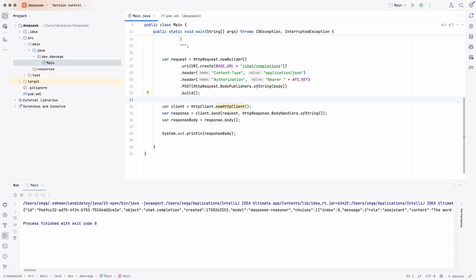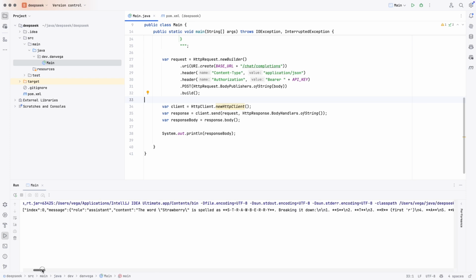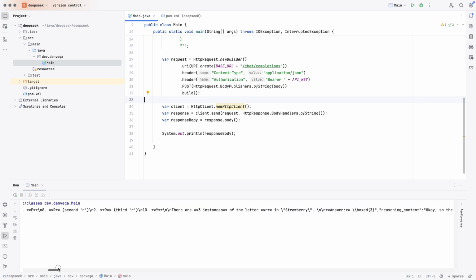All right, and then we see the response. So there's an ID in there. There's all of the data that comes back from the API. And then you see the content is really the response that we're looking for. You see the word strawberry is spelled this, breaking it down. We kind of see its thought process. And all the way back here, you should see, yeah, so therefore the answer is 3.